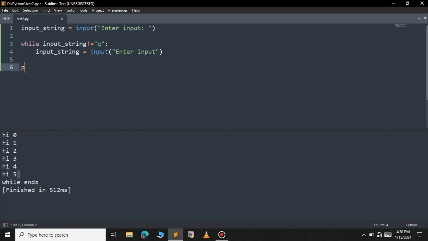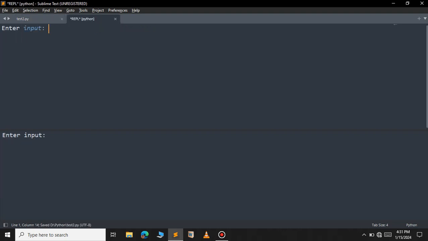So let's print a message that the while loop ends. Let's save this and run now. For the input, let's give something. Let's type hi here, hi. Again it asks for the input. This time let's give hello. As you can see, it will continuously ask for our input until we press Q. If we press Q, the while loop ends. This is the concept of the while loop. It executes the statement as long as the given expression is true. If the expression becomes false, it stops the loop.